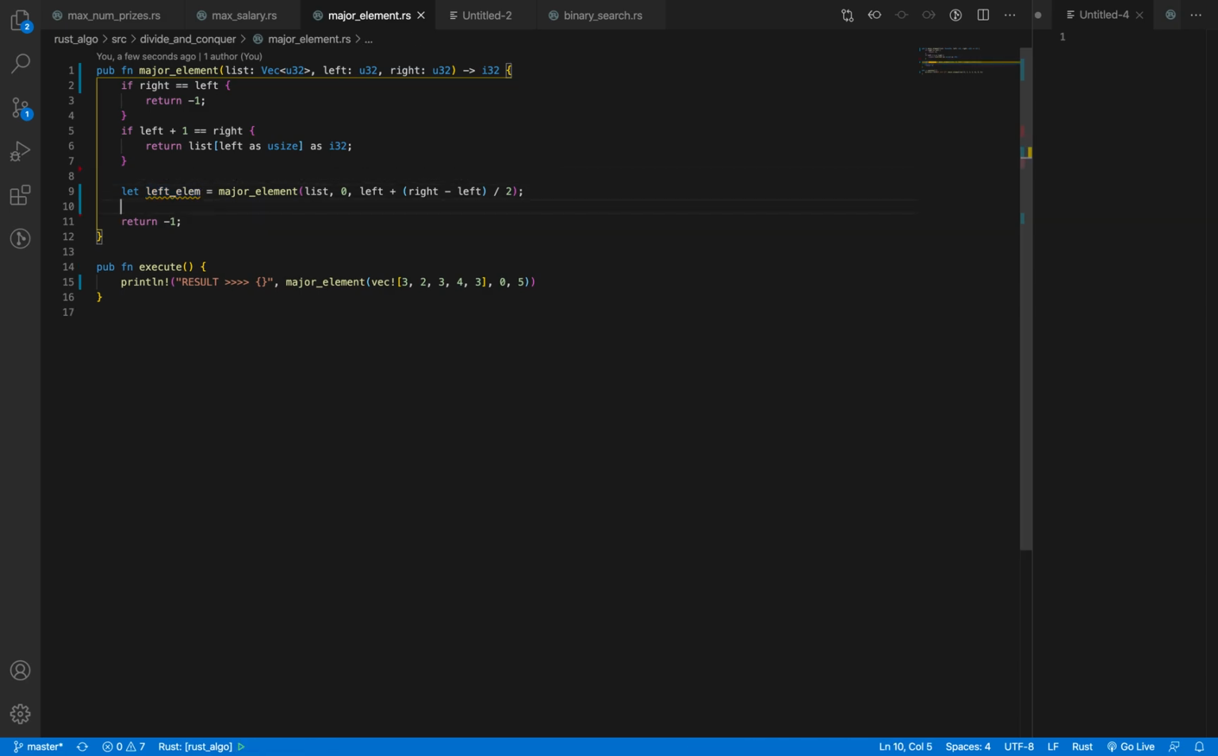So we do the same thing too for the right part of whatever was given to us. So that's the right element, that's equal to major element, right? And we pass it the list, and in this case the calculation we did there will now be on the right, because that's the one that will now be moving towards the right hand side. So that's just left plus the right minus the left divided by 2, and then we are going to have our right not changing until we reach that end.